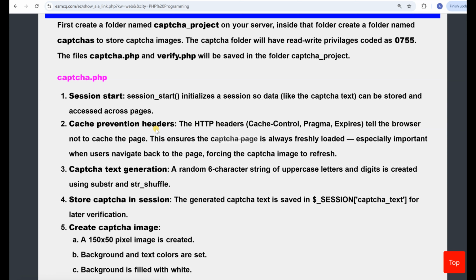And cache prevention headers. Why are we using these? Cache-Control, Pragma, Expires, you are setting the timing also, because you want a fresh page to be loaded. What happens is, if a fresh page is not loaded, since we are working with images, the operating system by default is going to use the image from the cache, and that is the old image, and the way it has been coded is to generate a new captcha. So that's why we want this pragma, and we want a new image to be loaded.